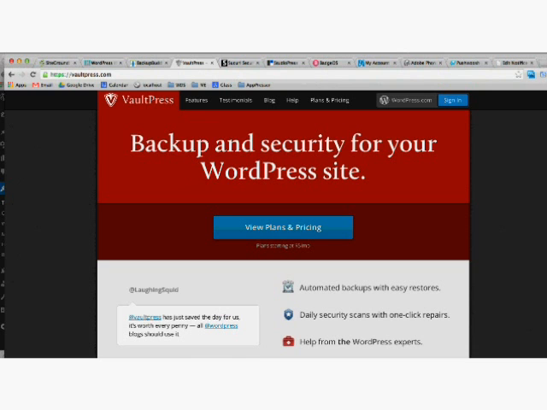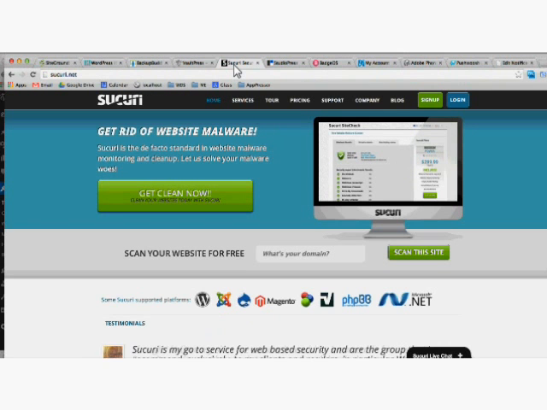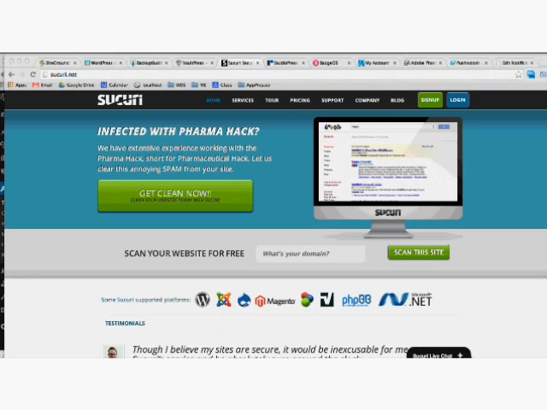You could also scan. There are some scanning services available out there. A good one to use is Sucuri Security. Basically, they'll scan your website periodically for any malware installed, and they have a cleanup service as well. So that's pretty good. One that I like to use a lot is Limit Login Attempts.